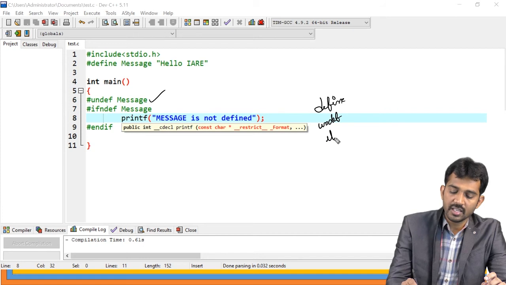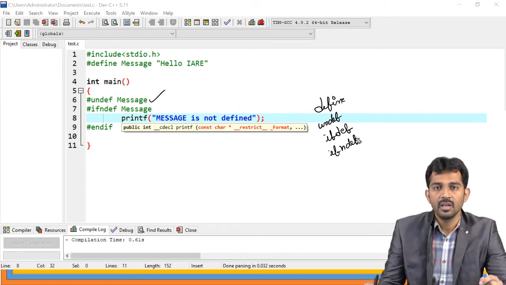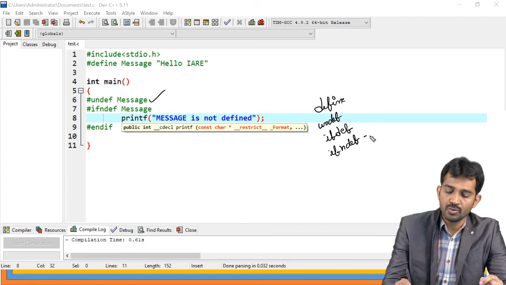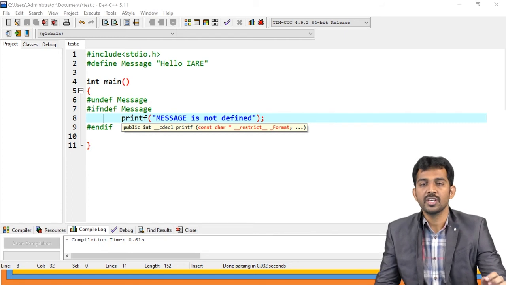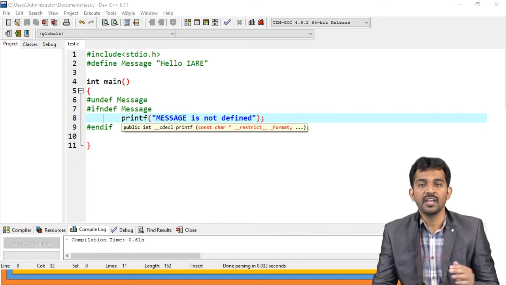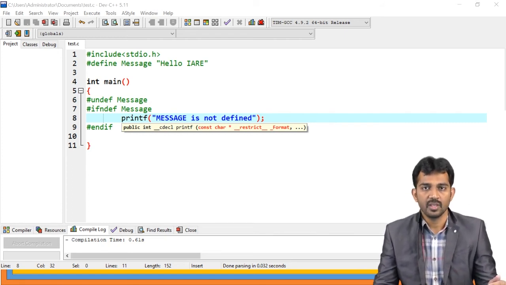And #ifdef is message is defined, right? And #ifndef is message is undefined, right? This is going to be true when the message is undefined. That one is going to be true when the message is defined, right? This is clear. These are the preprocessor directives to check the defined and undefined messages and functions, right?